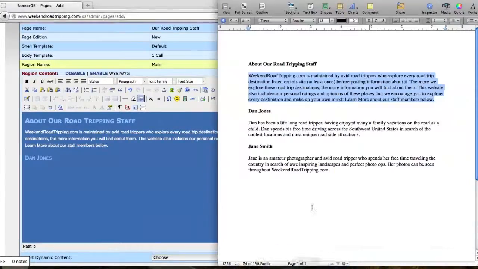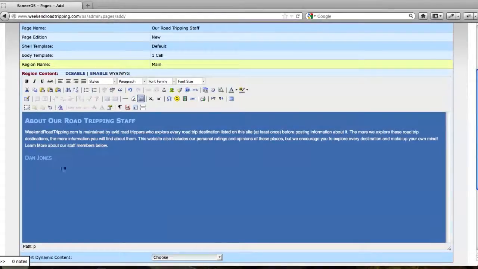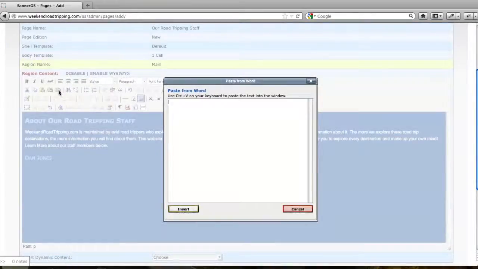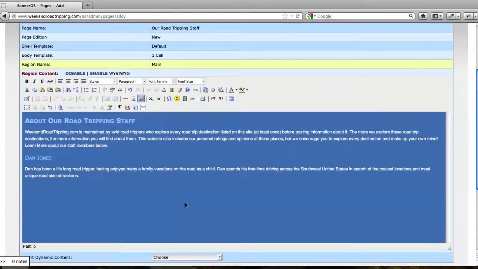We can jump back over to our Pages document and copy our second piece of content. Again, we'll go back to the website. I can see that the cursor is already in the location that I want to paste in my content. So I'll click Paste from Word, paste in our content, and click Insert.